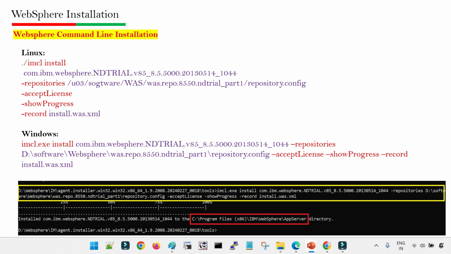Then -repositories, and because we have downloaded the software in a location which is local to our machine, you have to specify the complete path of that. Inside that you will have a file called repository.config. This repository.config we always use when we install software which is local, that means which we have downloaded to our system.